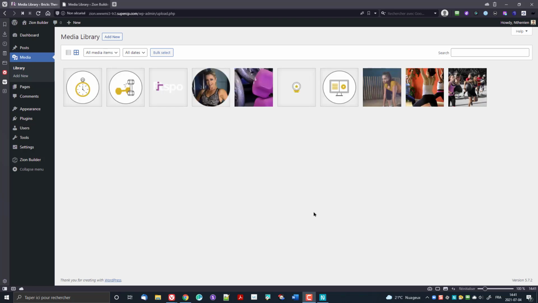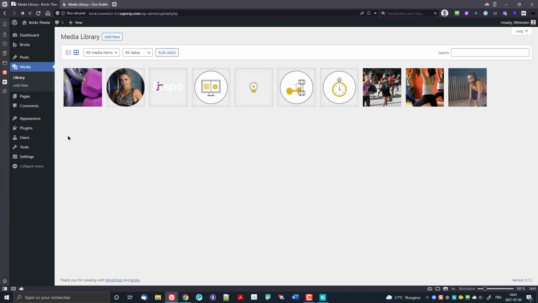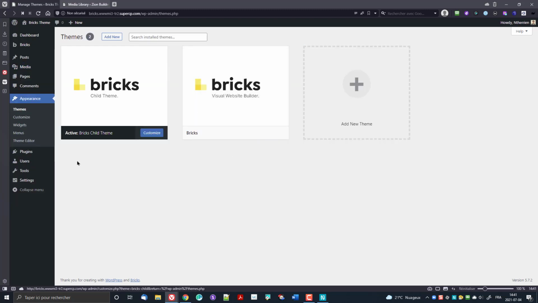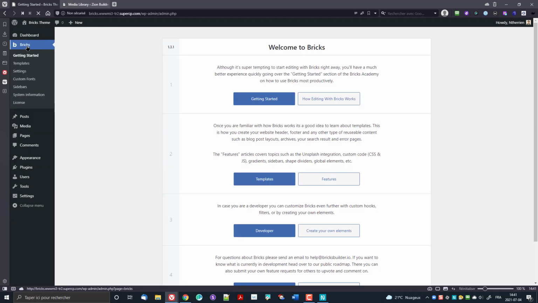Alright, so my images are uploaded, so let's start first of all with the Bricks theme. Like I said, it's a theme, so I don't have any other theme installed. So let's start right away with that one.